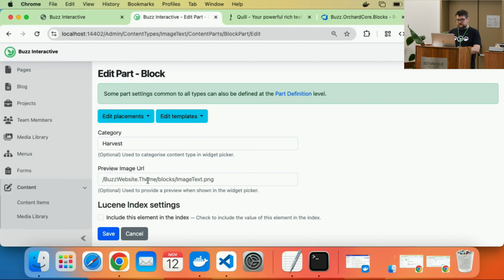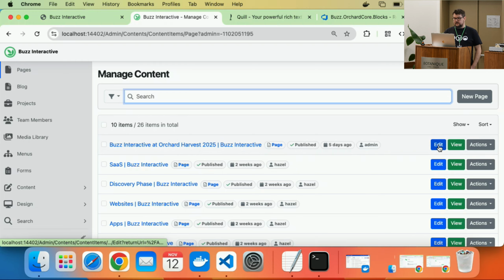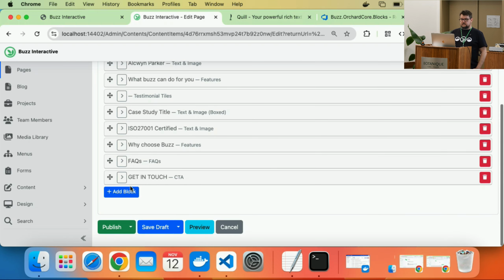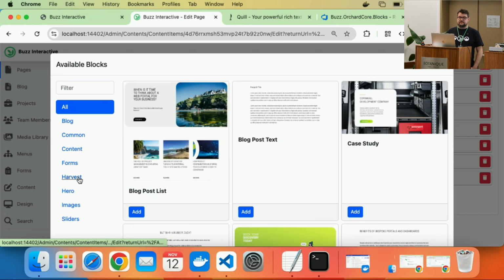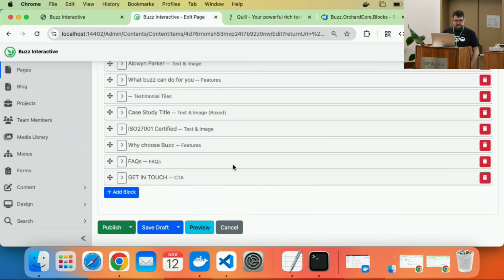So if I just put that back in and we save that, we change the category to harvest. We go back to pages, and we should now see harvest. When we click that, we now only see the text and image block. Like I say, clients love this. They say how much easier it is to use the system, because they've just got that really good visual representation of what they're going to have. So that's the changes we've made to the bag part.